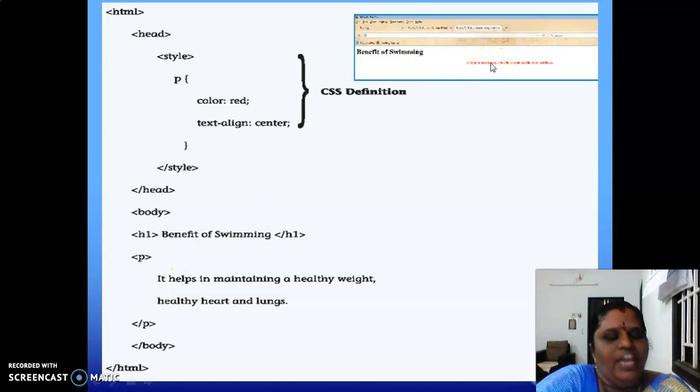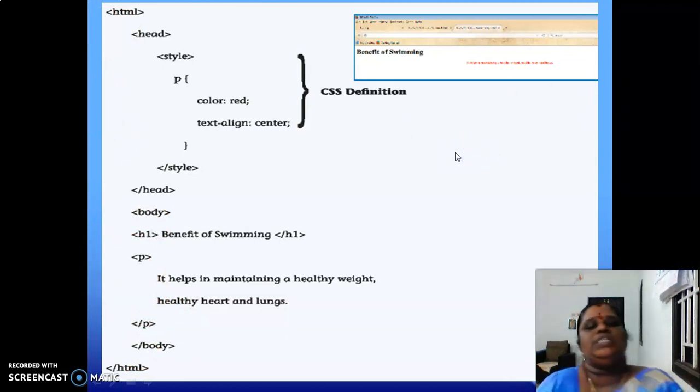You can see here in your book also it has been given. Please check with your book. So this paragraph is in red color and the alignment is in center, and your body part is closed and your HTML program is closed here. So this is a simple program for your style, cascading style sheet. Using the cascading style sheet, how we are going to define and how the element contents are being designed, this is the example program.